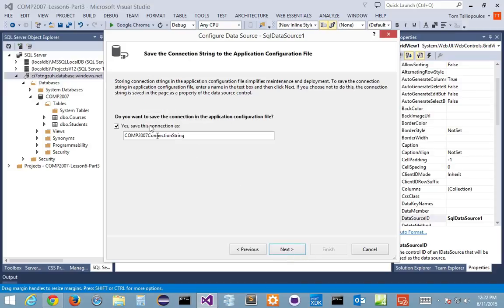Next, it says, do I want to save this connection in the application configuration file? So it's called COMP2007 connection string. It'll be the name of your database and then connection string. Let's say yes for now and press next.